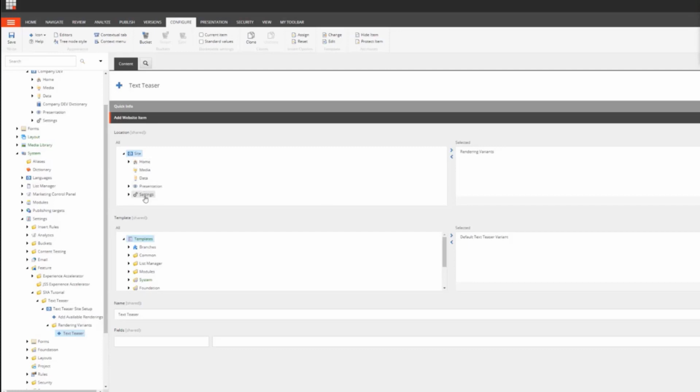So in our case, we will install it to the rendering variants. On the left side, you see a generic site, and under presentation, you have the rendering variants. So this has been chosen automatically for us. And in the next field, you see the template that is installed to that location. In this case, it's the default text teaser variant, which is probably found under our branch templates. And we can provide a name for the template that is created. In this case, it's text teaser, which is totally fine.